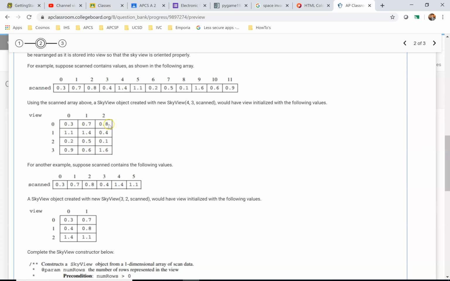When we reach the end of the first row at 0.8, you snake back down. It's actually called like a snake. Snake back down, and the next element, 0.4, is going to be stored right below it. And then you keep going to the left. So 1.4 is the next element, and then 1.1. And then you reach the beginning of the second row, and then you snake down and store the next element, 0.2 right here, 0.5, so on and so forth. And that's the job.